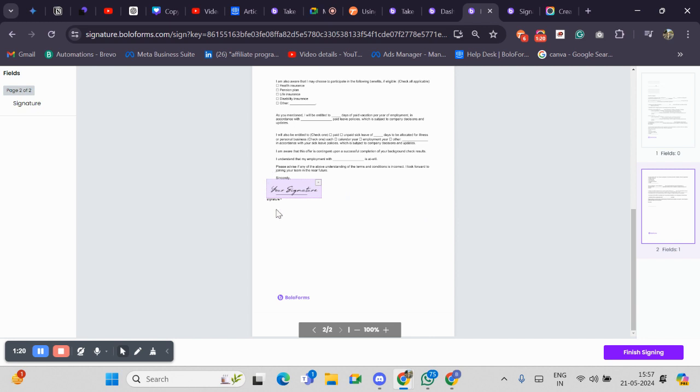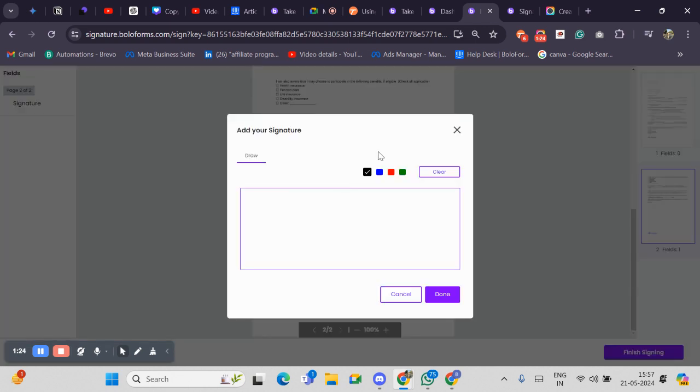The required signature field is here. I will click on your signature, and here you can see what it looks like when a user signs a document. Now the only available option is to manually draw their signatures.